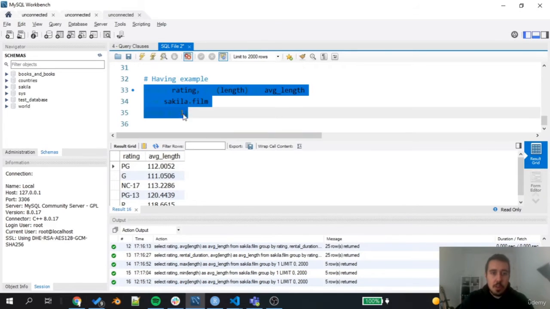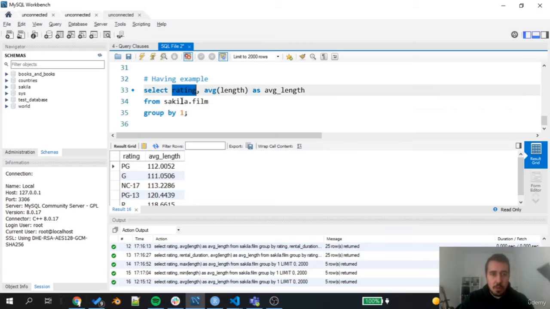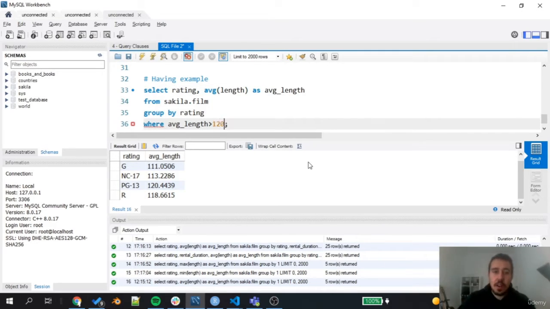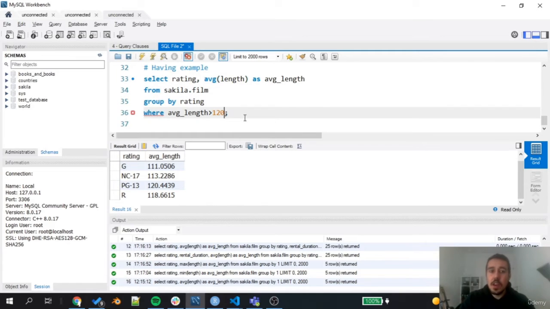Remember that we are doing a group by here, the rating. So let me also make this a bit more explicit. Instead of the one, it's a group by a rating. Now, if I want to build a where clause, for example, I only want to show the types of movies or the ratings that contain an average length over 120 minutes of film. We can try to do that with the where clause. So I'm going to do where average length is higher than 120. Let's see if this works or not.